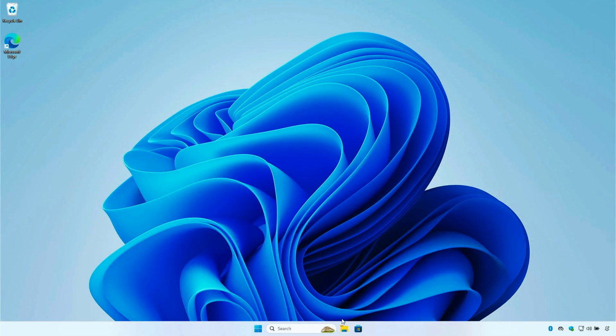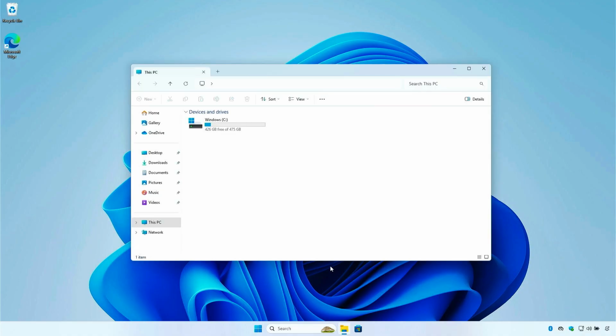On Windows, you can find a free and lightweight tool called HWiNFO to get more information about your device.